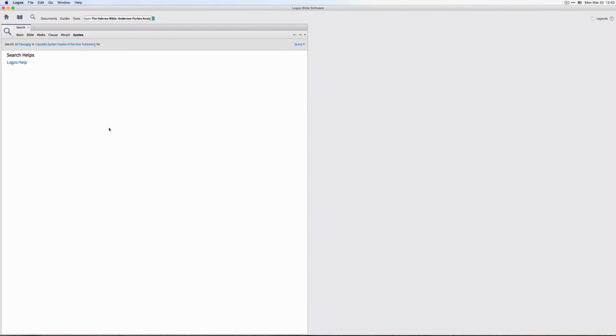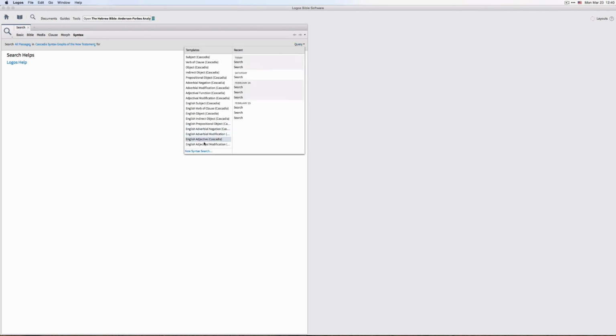Working with the New Testament is very similar to what we've done with the Hebrew text. We have to use a different resource, obviously, but the procedure is very much the same. The resource we use is the Cascadia Syntax Graphs of the New Testament. This is a resource developed by the Asia Bible Society that focuses on clausal analysis. But it's helpful for us because it will also focus on word agreement because it does have morphological information in it, just as the Anderson-Forbes database did. So we'll start a new query and a new syntax search.